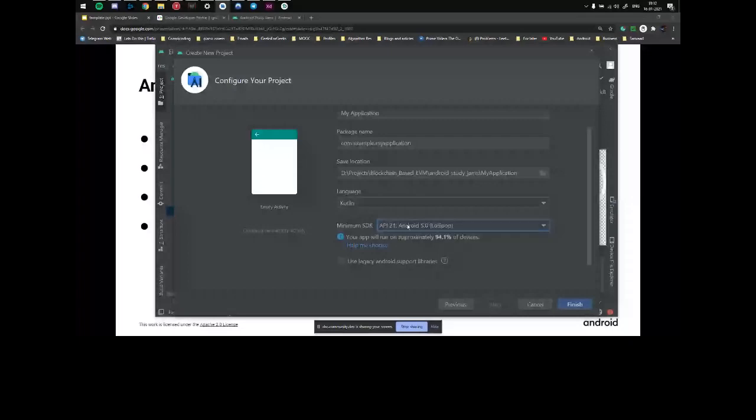It is safe to use Android 5. The only downside of choosing a lower Android SDK is that you will not be able to implement some of the features that are there in the newer ones. But if you choose a newer one, there is a chance that on several devices your app will not work because it is not supported. Okay, it's not backward compatible. I'll just keep it on Android 5 and I'll continue.